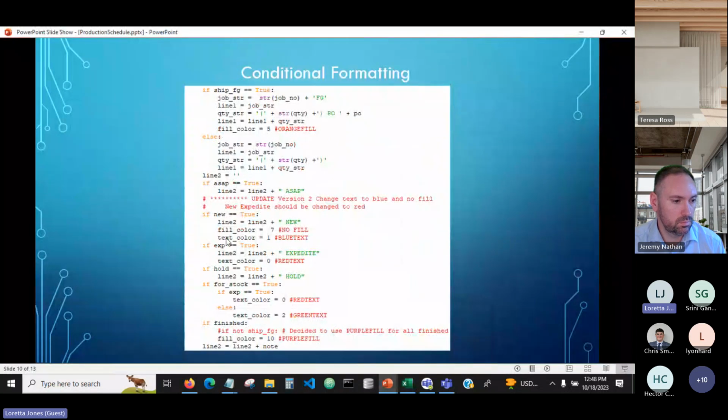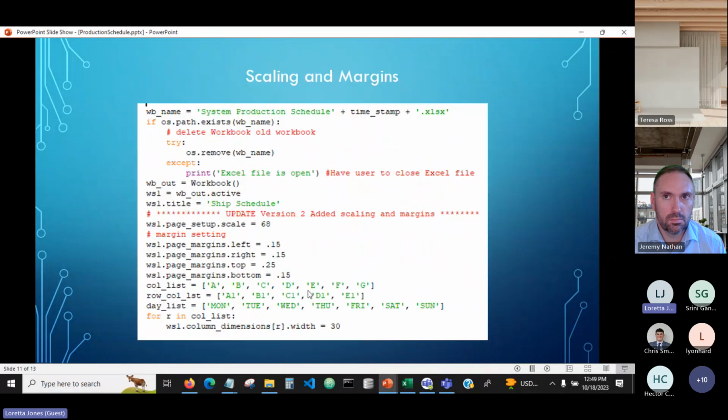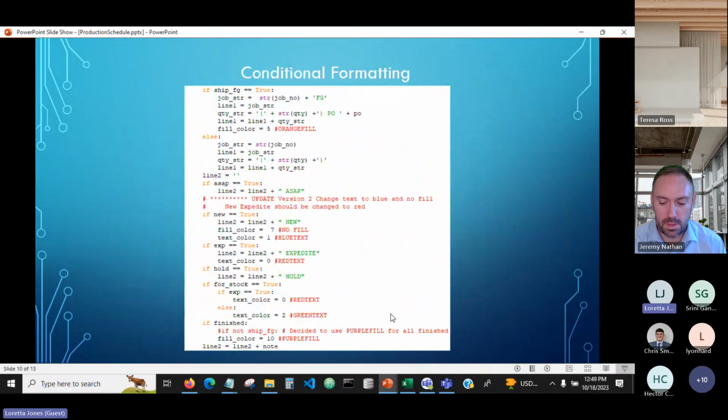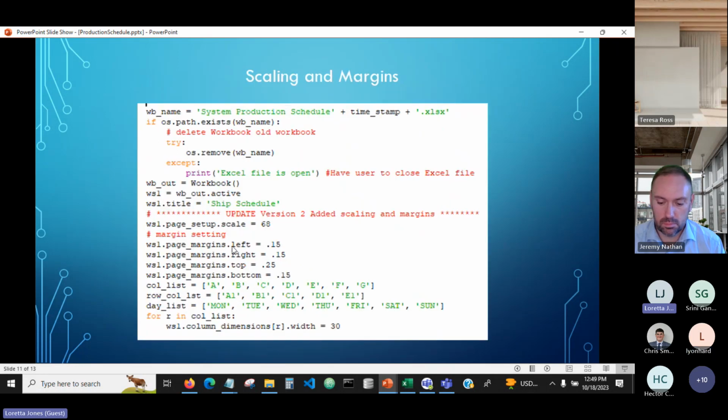The ASAP, new, expedite. There are things that have hold, and it's important that they have that if they're a hold, so they don't ship out prematurely. Sometimes if a client asks for a change, I actually will put that in comments so that I know for future purpose what happened. Like initially, we were not putting all those ship finished goods jobs as purple. We would accept it out if it wasn't, but we decided that we just want all of them to be purple because it makes it a lot easier to look at that sheet and see what's already finished on a week.